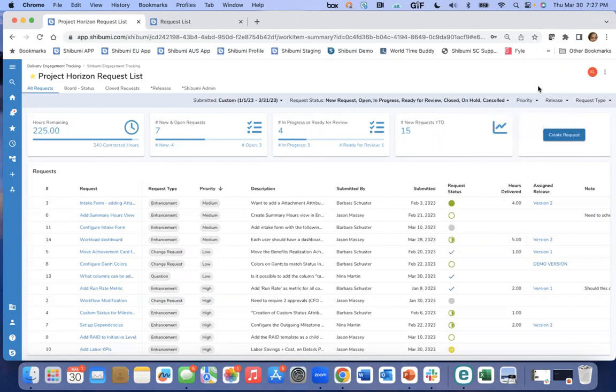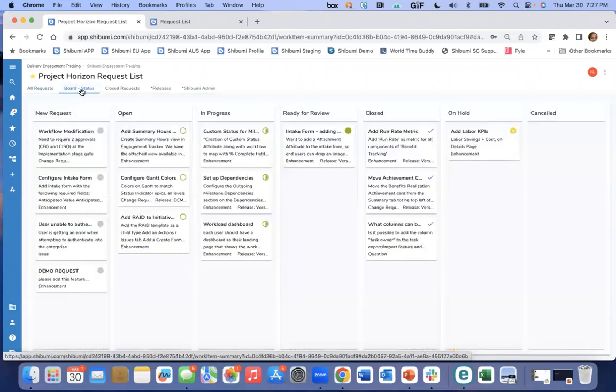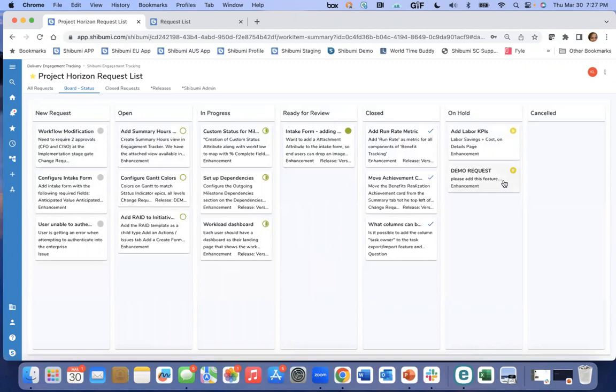Okay, that was the notes on the page level filters that I wanted to show you. Now I'm going to move on to the boards. If we jump over, I have another tab here that says board status. When I click on that, I can see all of my requests and their current state. So here's the demo request that we just added. If I drag that over and want to put it on hold, it changes the status. It brings it right over on hold.